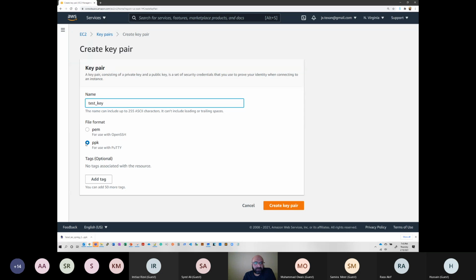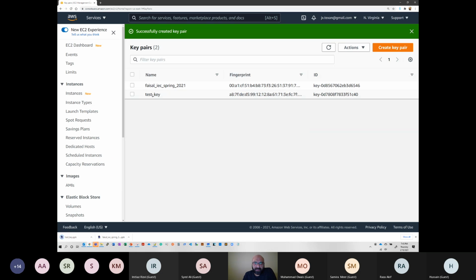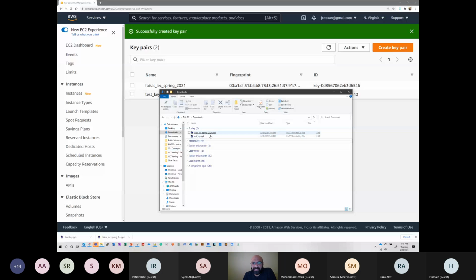Windows machine, I clicked on PPK. And at the bottom here, you see create key pair. Click on this orange button. As soon as I click on this orange icon, keep an eye out at the bottom area, that it will create a key, and also it will download a private key for me. Once I click on create key pair, see it created this test key with this fingerprint. If I go into my downloads folder, I should be seeing two keys, right? I am seeing my first key, which I created, and then the second key, which is the test key.